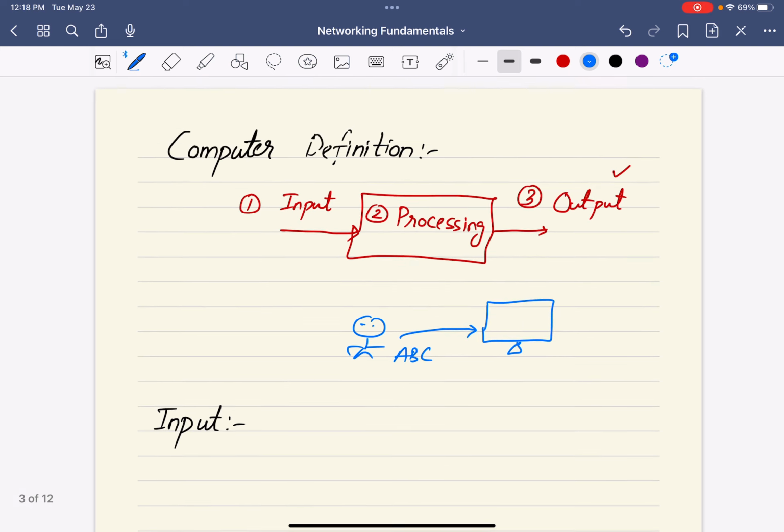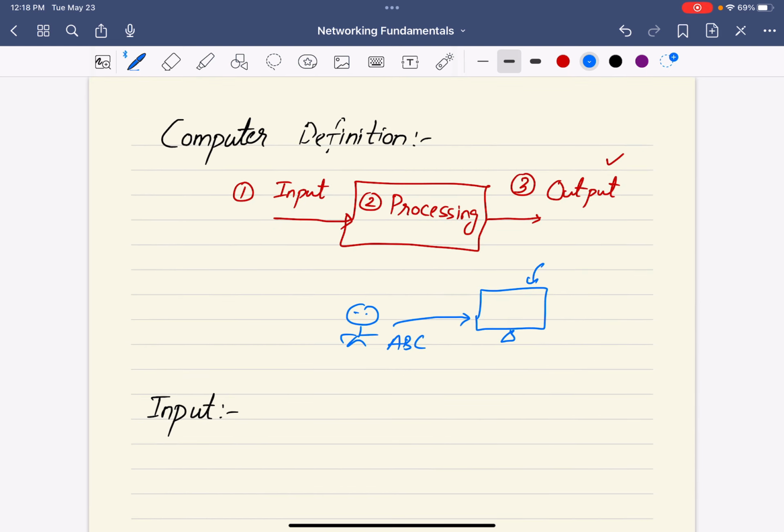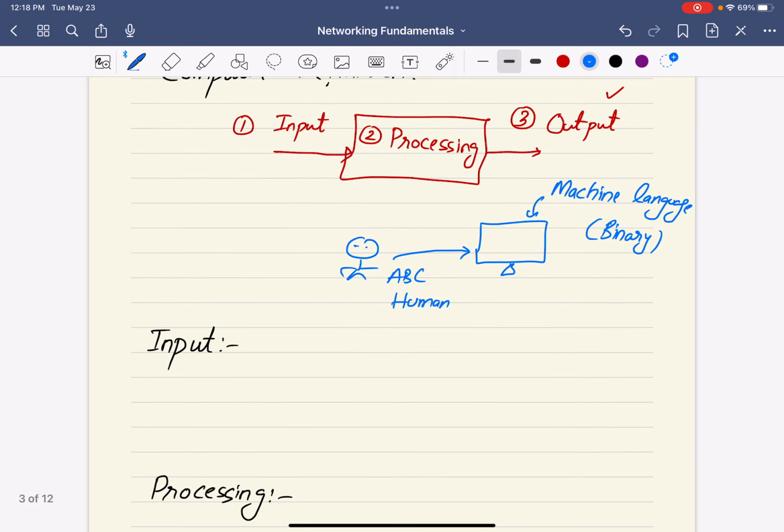No, the computer cannot understand human language. If you want the computer to do something for you, you need to convert this human language into a language called machine language, so the machine can understand. Machine language is also known as binary, like 0101 and those kinds of things. So how can we do that?